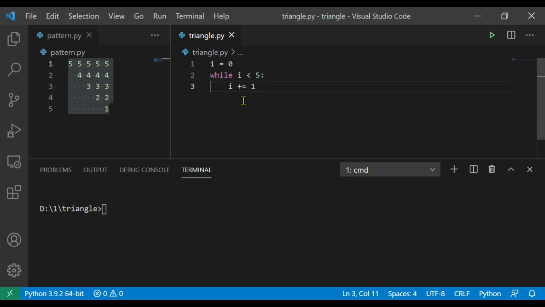So our I value will be 0, 1, 2, 3 and 4. So at the end of 5th iteration I value will become 5, less than 5 condition is false, and our iteration will stop here.